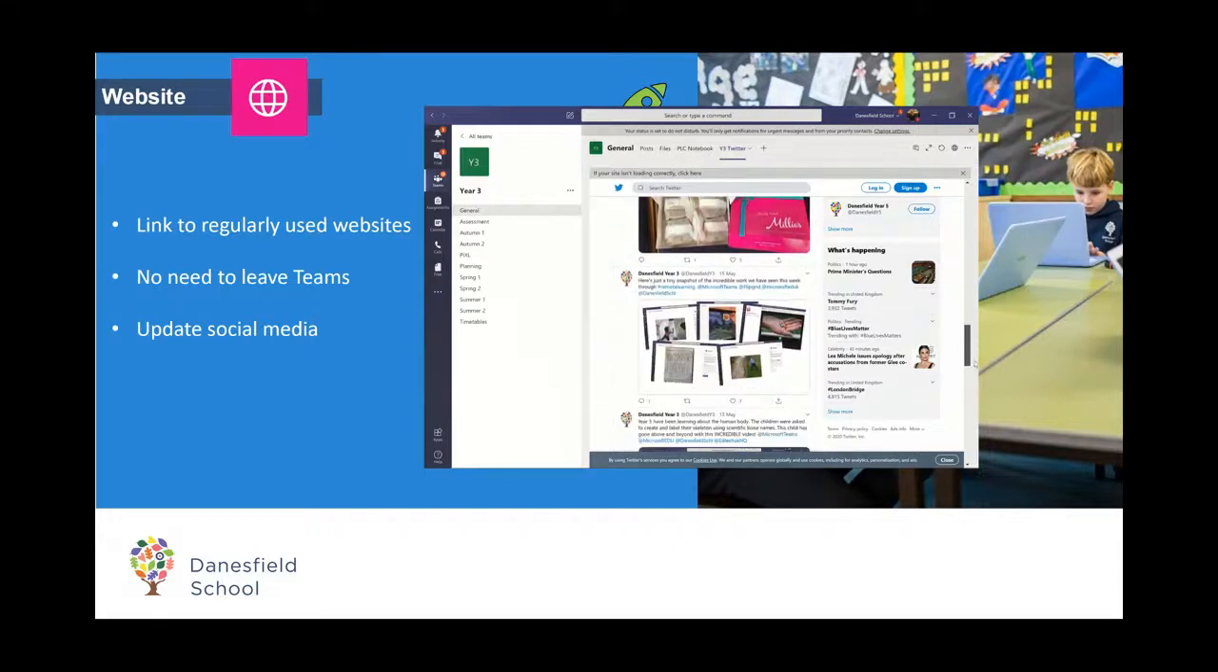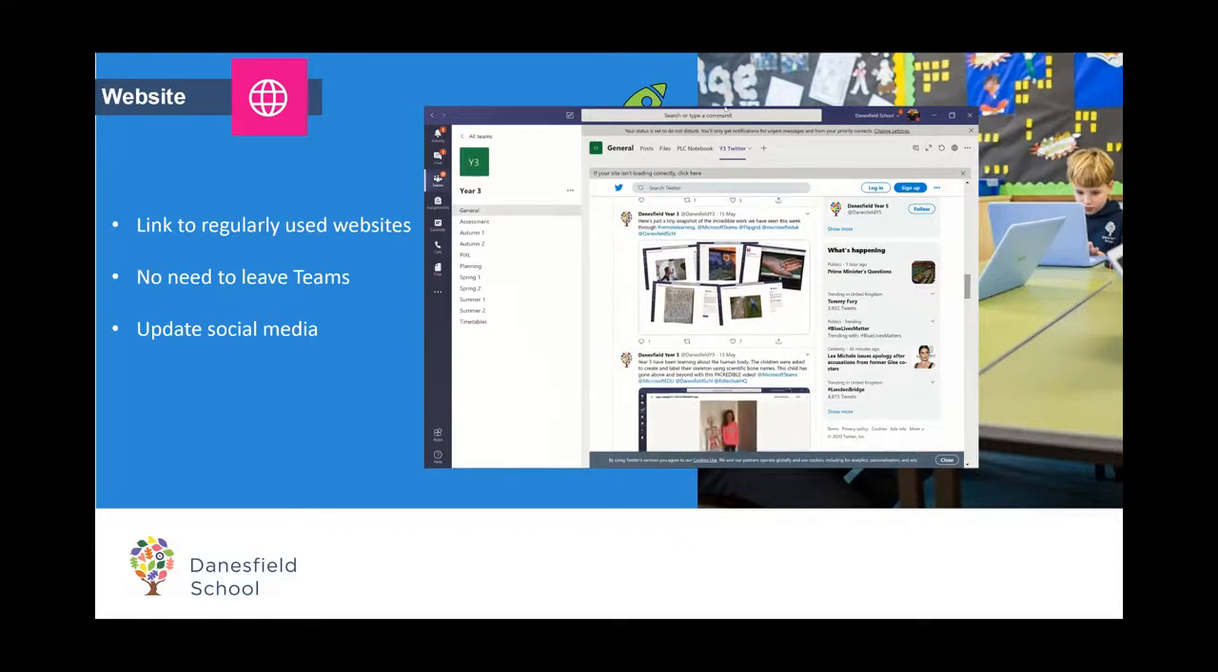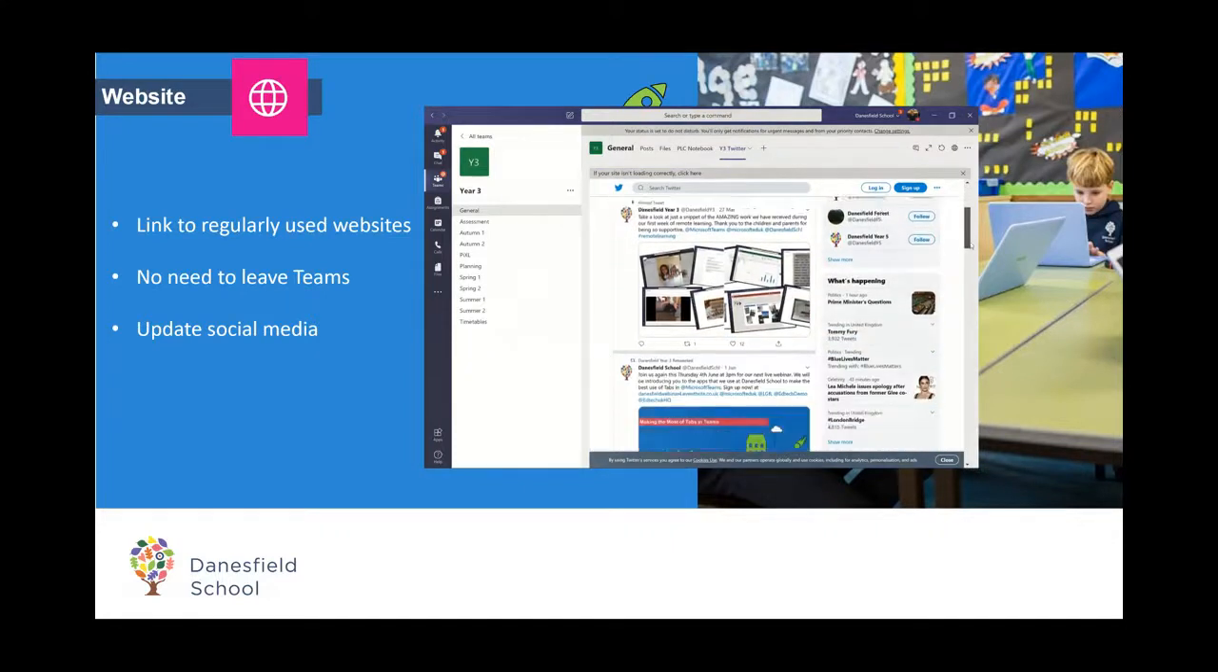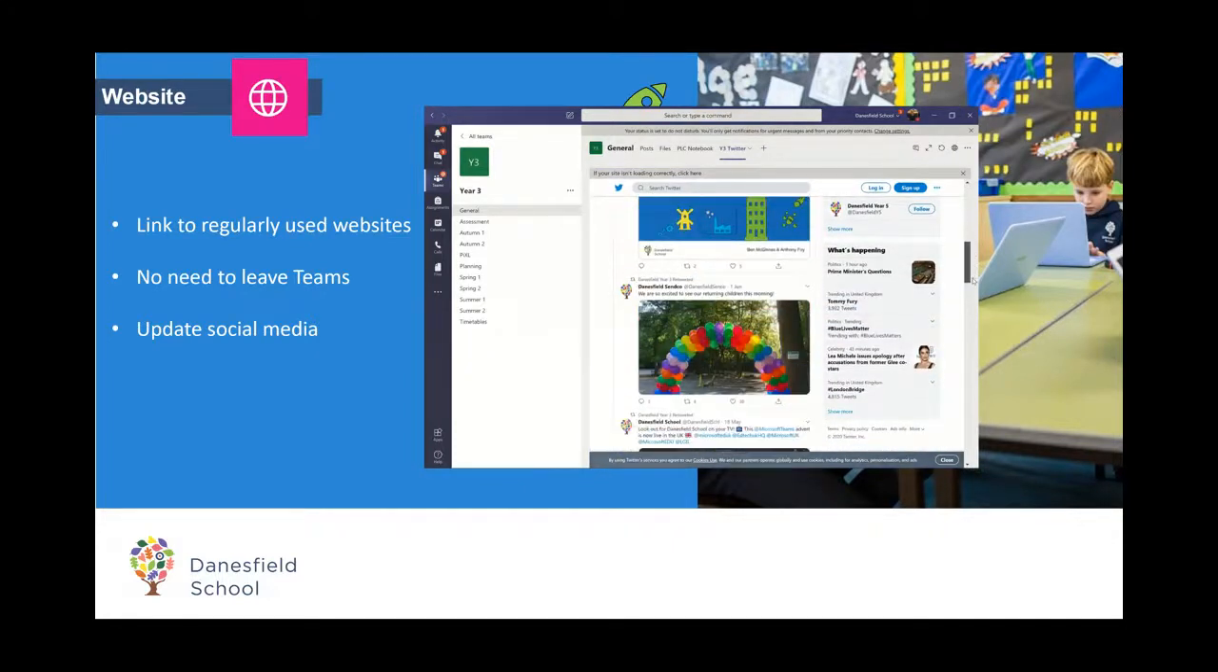So one of the features of Teams is that you can add websites to your tabs. Now, the great thing about this is that these websites will then stay on the platform.